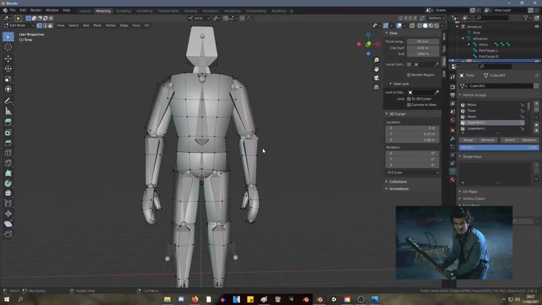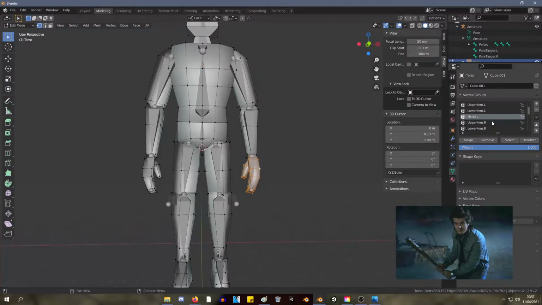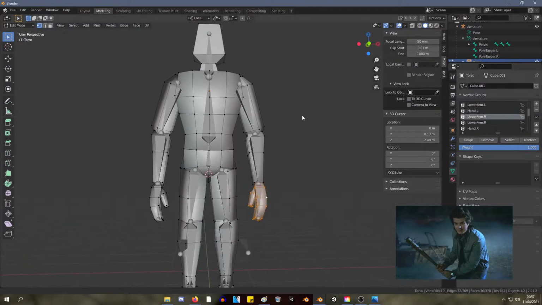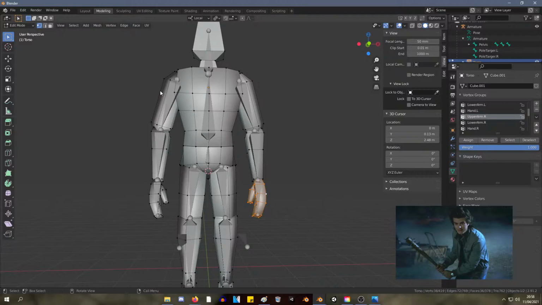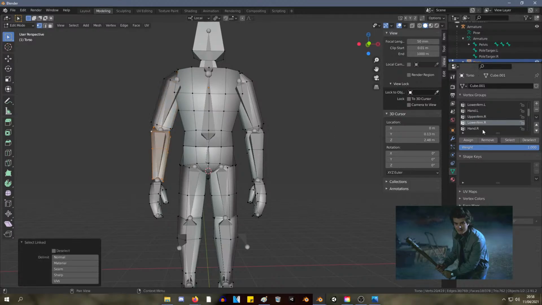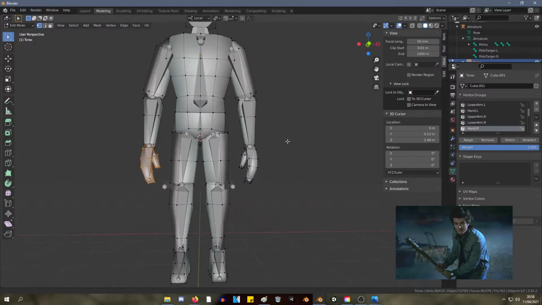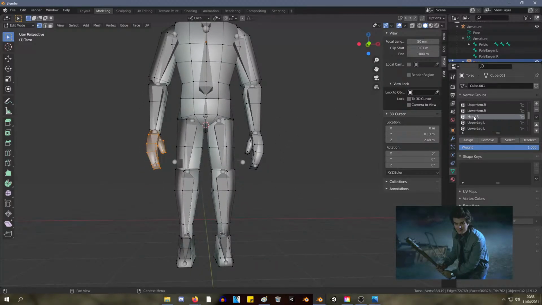Pressing L, by the way, selects all of the linked vertices. So lower arm.L, and then hand.L. So press L to select that, hand.L, and then upper arm.R. So we can do it that way because that's the way it's ordered now. Upper arm.R, and then lower arm.R, and then hand.R. Remember, just press L to select the linked.